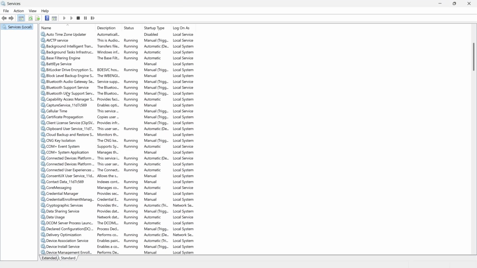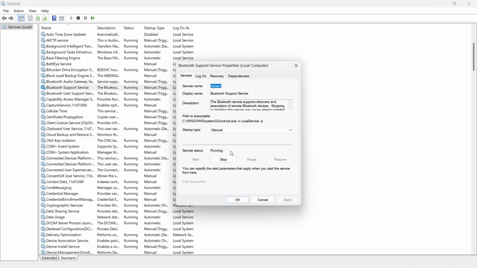Now here you have to go to the setting, that is Bluetooth Support Service. Simply right click over there, and in your case it might be set to disabled if you are not able to turn on the Bluetooth or are having any connection related issues with Bluetooth connectivity. Now make sure to set it to automatic and hit apply, and you'll notice that all the problems related to Bluetooth will definitely be solved, and just simply give a restart to your laptop if it doesn't.